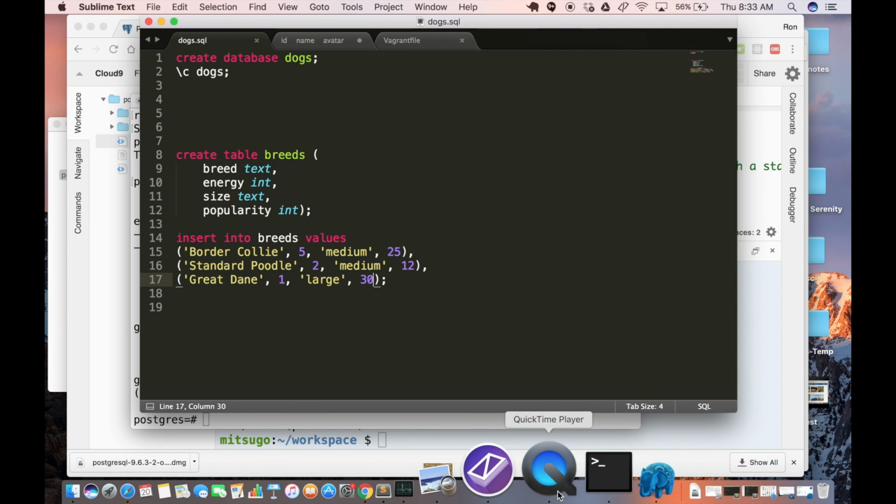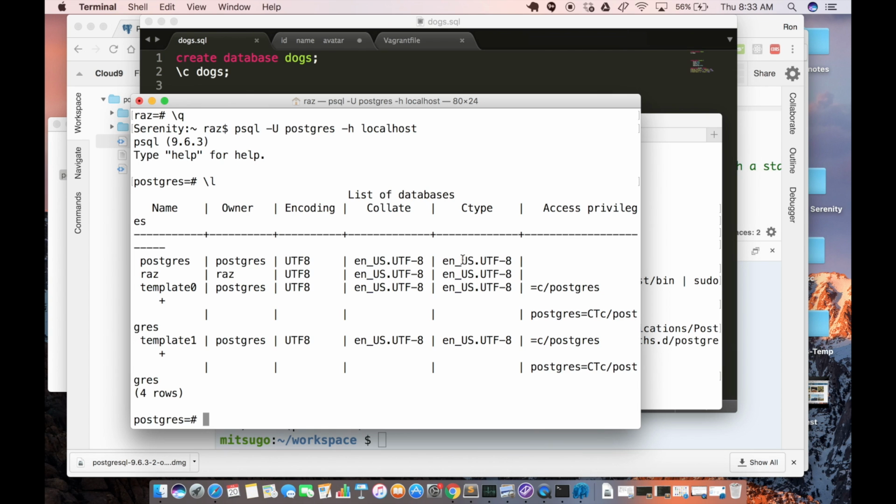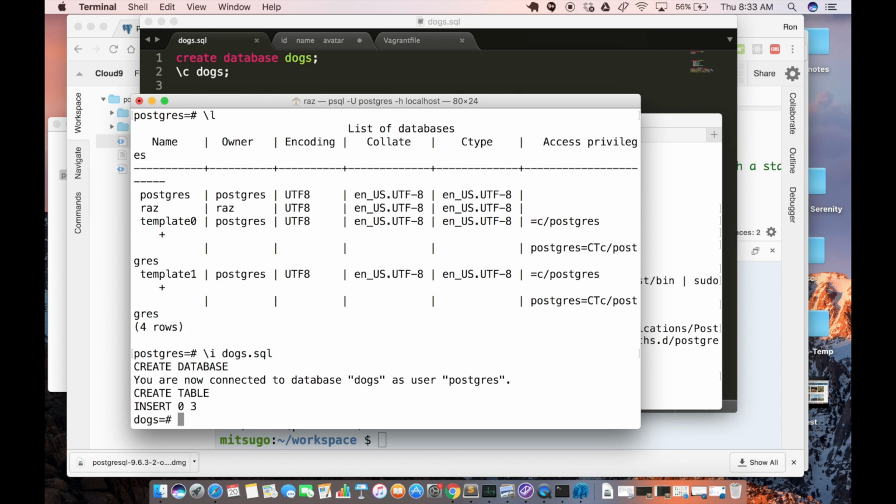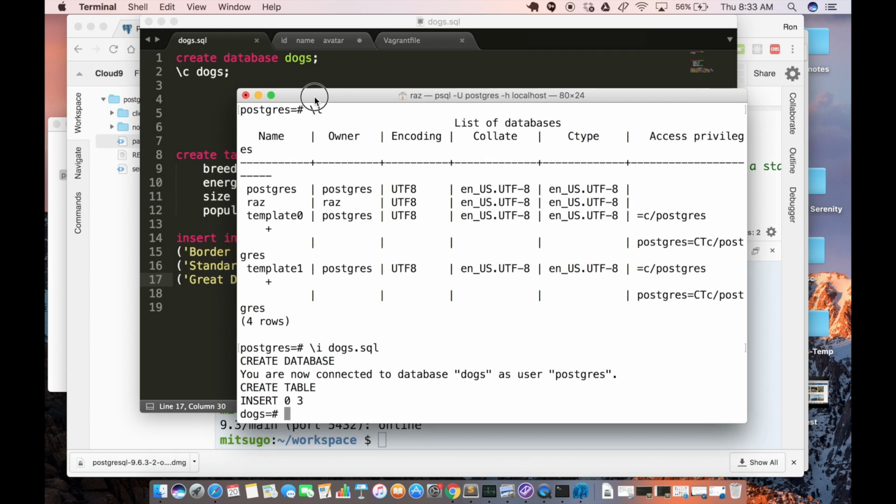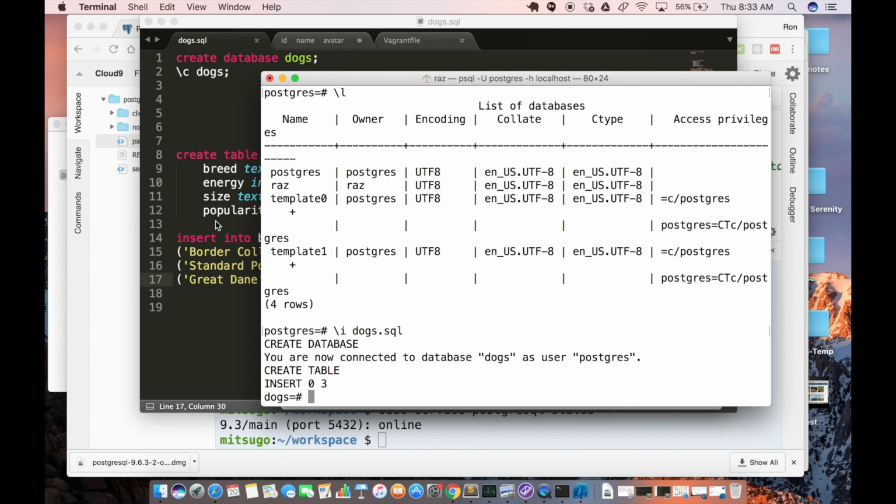And I'm going to get into my terminal here. Okay, let's see where I was. I think I was at my root place, so where I saved that file. So to read in a file, it's \I for insert, dogs.sql. And there you see that I created the database. It changed into this database, it created this table here and inserted 3 entries.